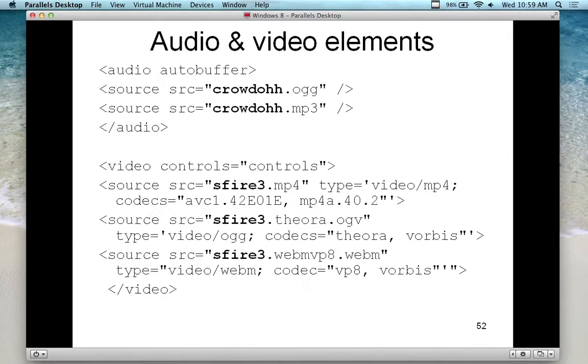Here's the audio and video element. So we have an element now called audio. It's just like canvas. Now we have audio, and we have video, and we have an opening and closing tag for audio and video. So basically that's all we did. So audio is going to have autobuffer, which is one of the properties that we can set on here. The source is going to be an OGG file. The source is going to be an MP3 file. The source is going to be some other file.